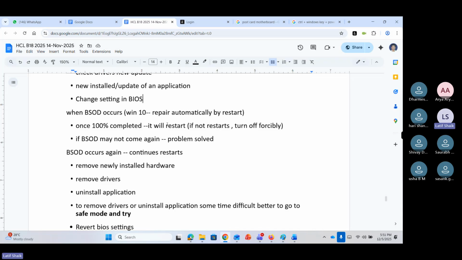Okay. Once it is collected, the system restarts automatically. Once the system is restarted, if you don't get a BSOD again, it means there is a possibility that the BSOD is resolved. If the BSOD does not come again after rebooting the system, the BSOD may be resolved.